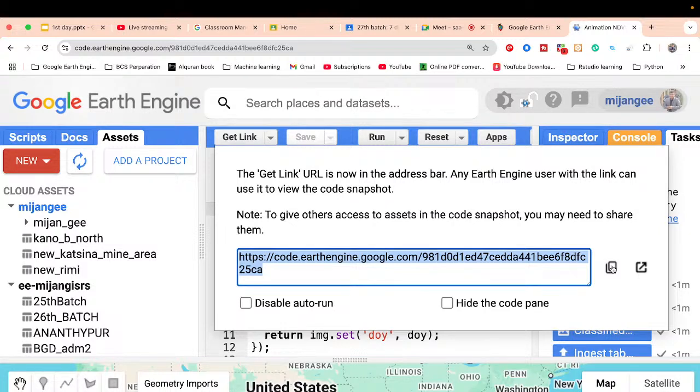Okay, so when you face any problem in your code, you just apply this process. Just click on the get link button and then share with me the code. Then I can go to the code link and easily find out your problem. Okay, then I'll send you the feedback.